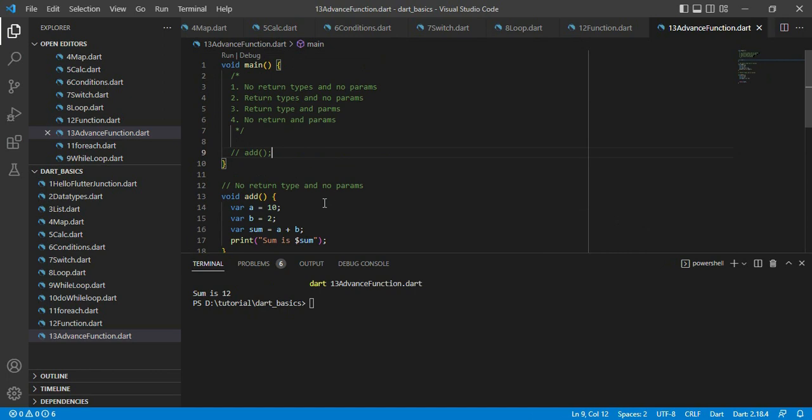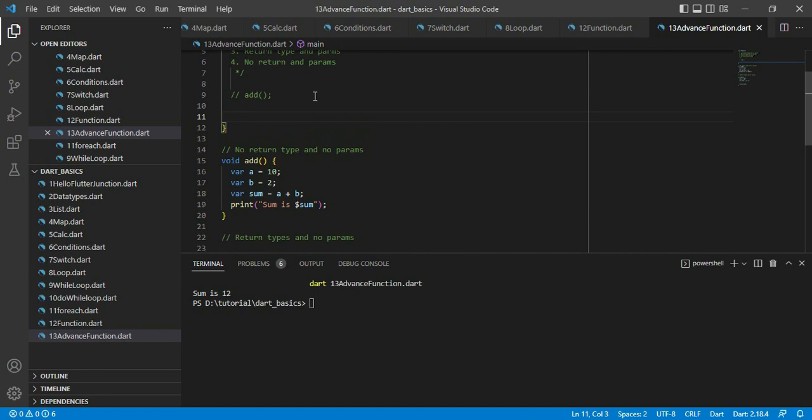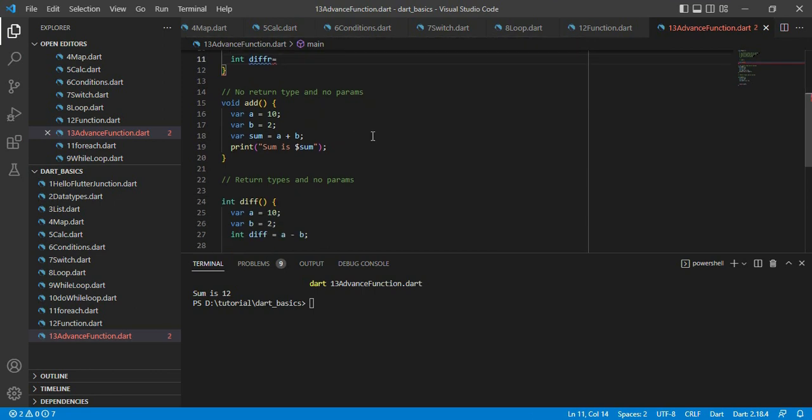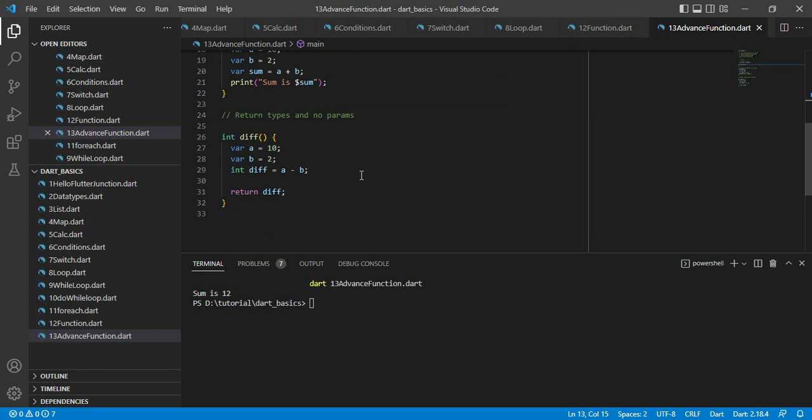Doesn't matter, we don't need to comment this method because our function is not called from main. Let's say int difference equals diff, here print diff. We are going to get the difference, which would be 8. Run it again.